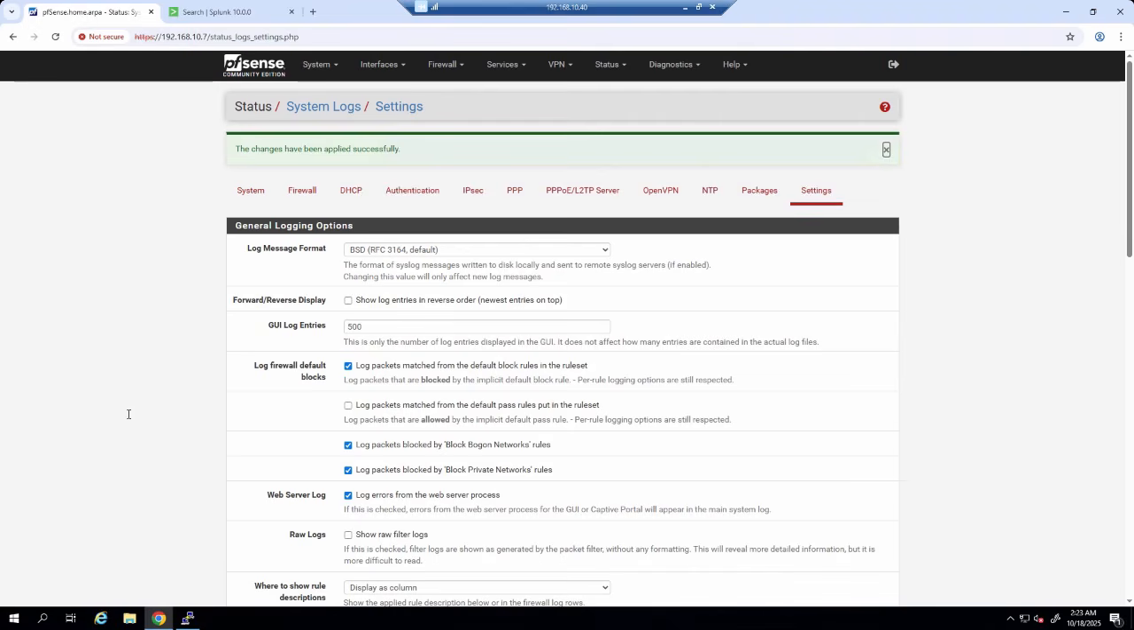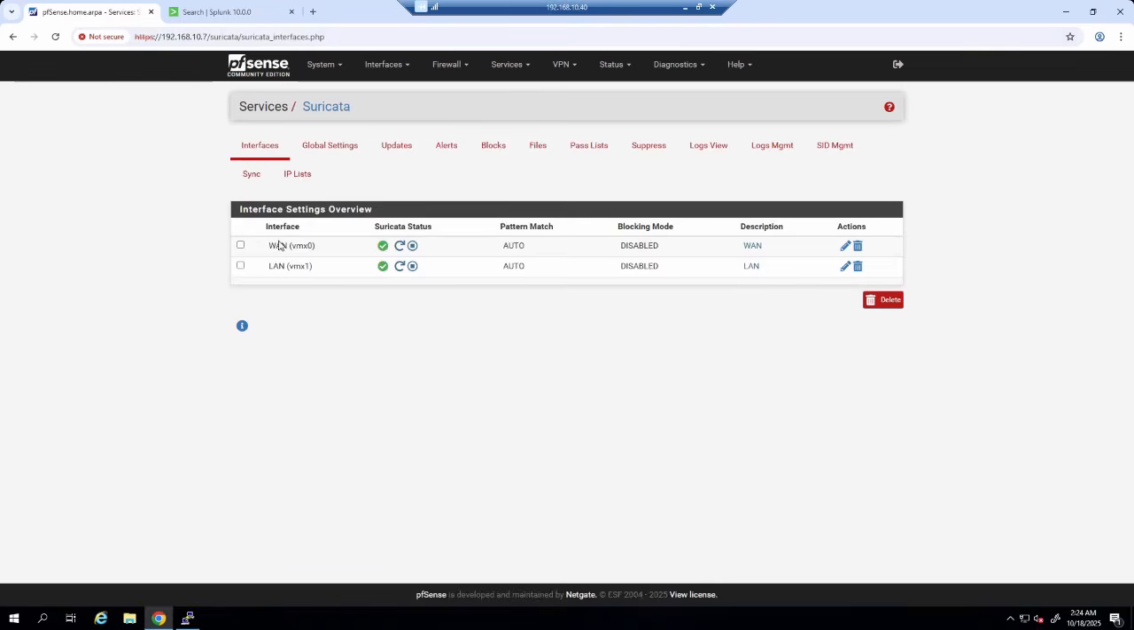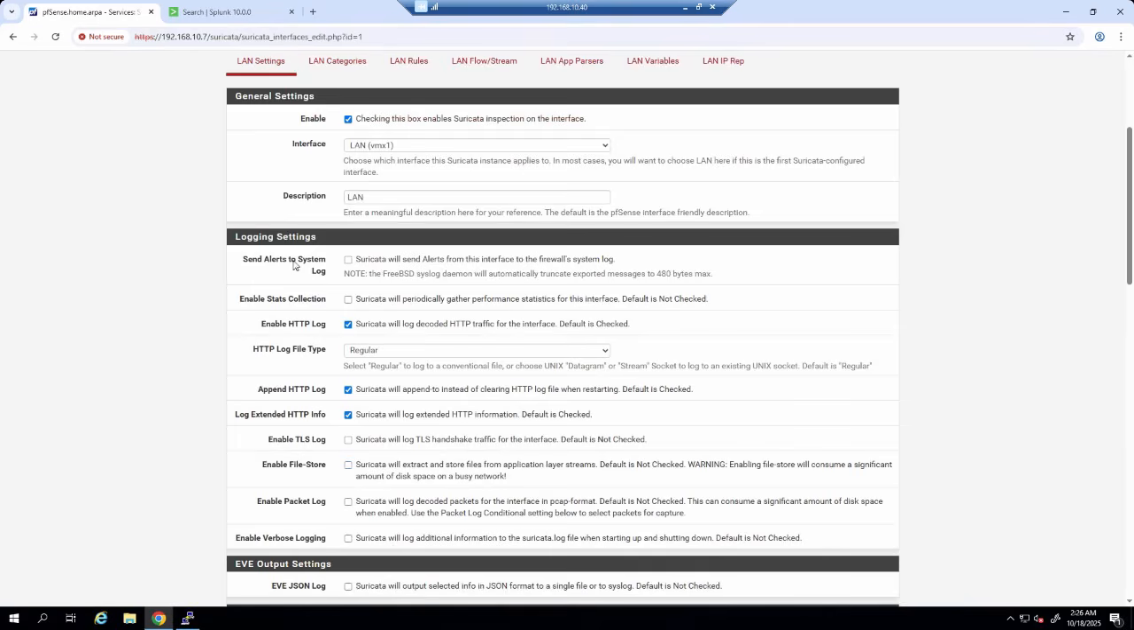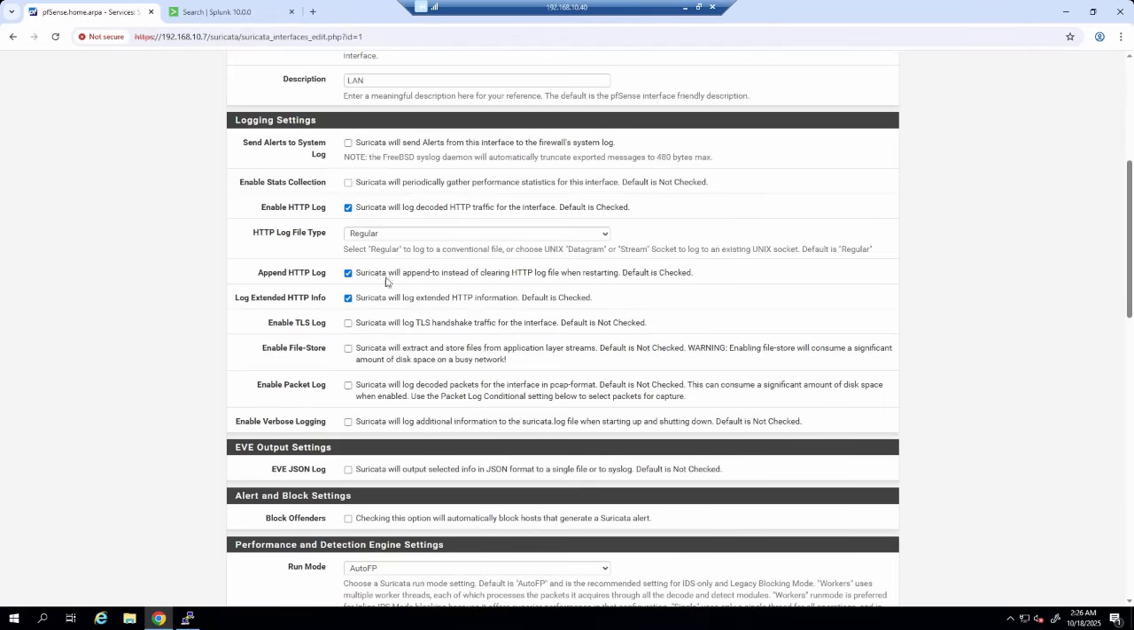Now next is to send the event log to the Splunk via syslog. Go to Services and then Suricata and select the interface. Click on this, edit it. You will see the option of logging settings. In this one, what you need to do is keep all these options as they are, and click on this output setting as JSON log.